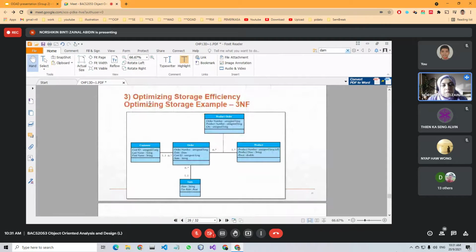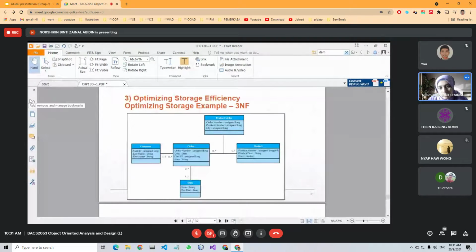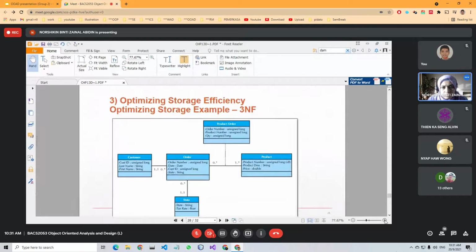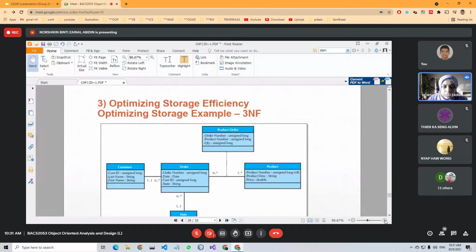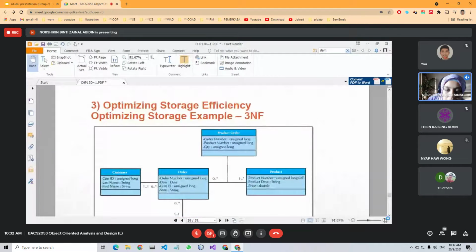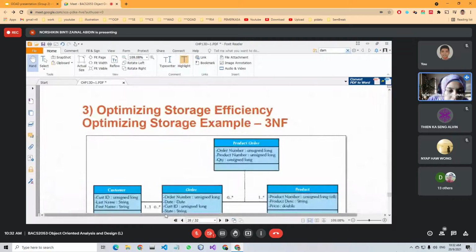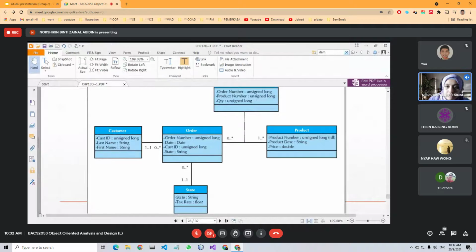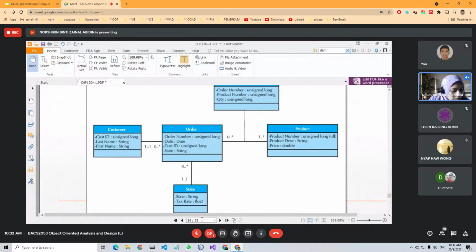So here, optimize storage efficiency for 3NF, the third normal form. Here in this table, there's nothing new actually, but this is the example for the third level. How do they handle the third level of normal form? Which is no field depends on a non-primary key field. Okay, no field depends on a non-primary key field.